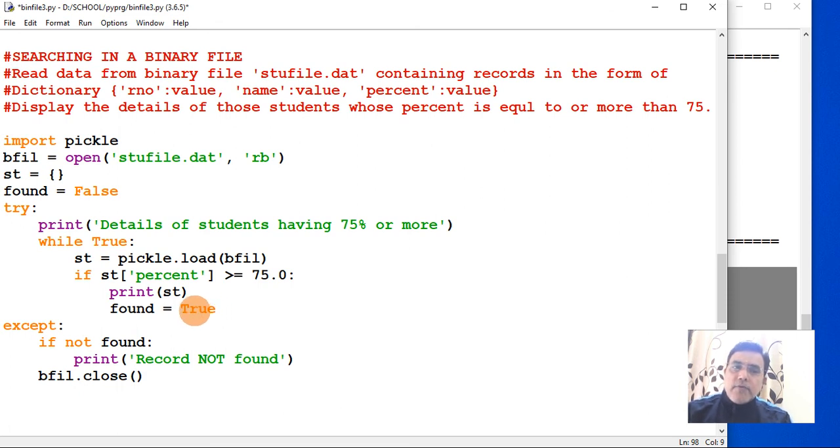Found will remain false every time if there are no students having percentage more than or equal to 75, right? So control will never come here. After reading all the records, control will be transferred here. In that case the value of found will remain false only, because you did not find any record whose percentage is more than 75. So it will come here, the value of found will be false, not false will be true, then it will display this message, record not found. That means it has not found any record where percentage is more than 75.